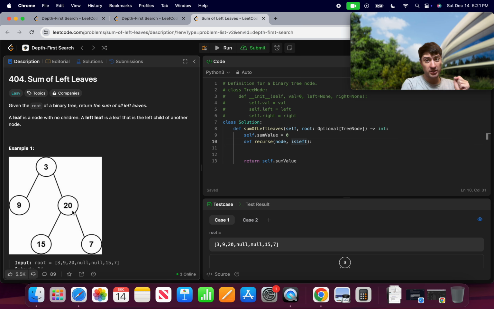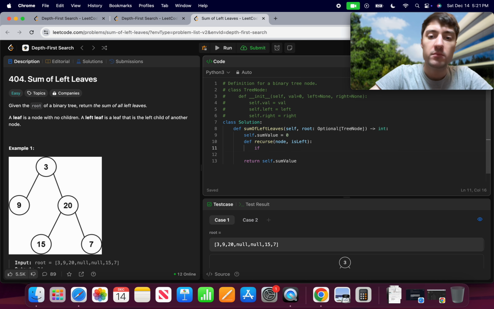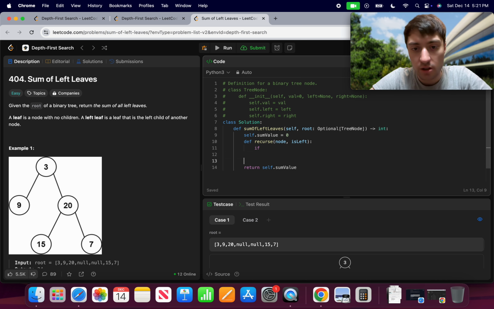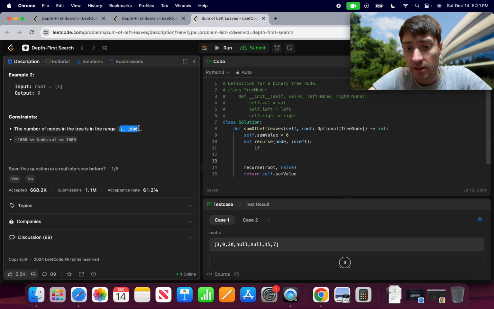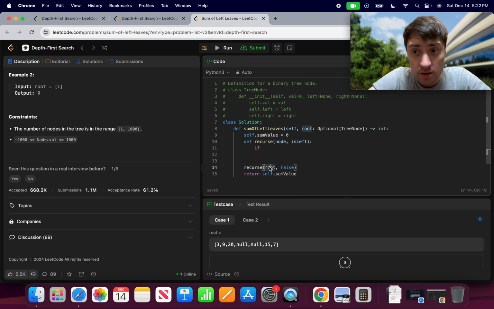So, well, first I should call the function. So recurse and then root, false, but I only want to do that if the tree exists. Are we guaranteed that the tree exists? So the number of nodes within the tree is 1 to 1,000. So we're guaranteed that this root exists.